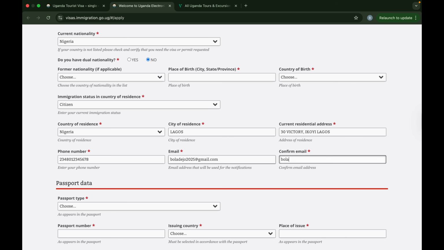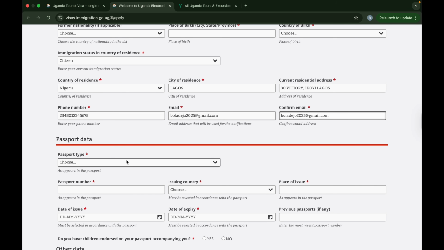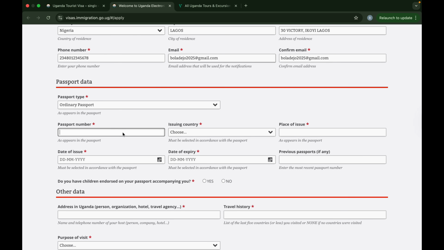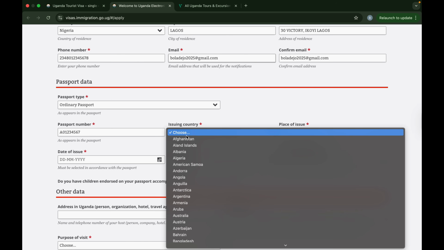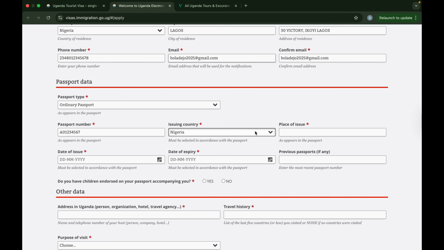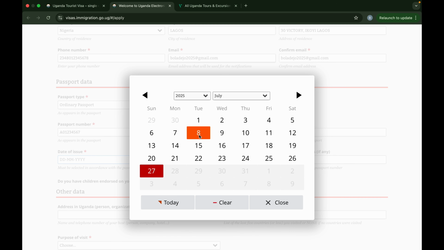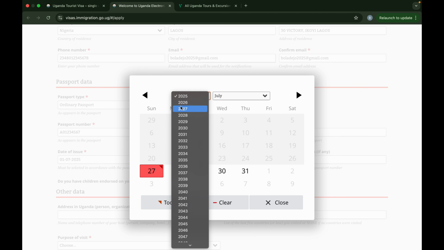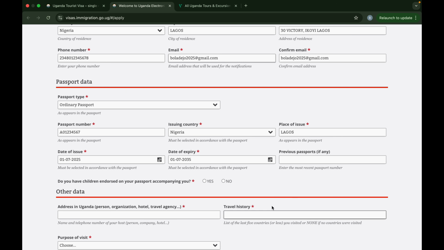Let's do Oladejo2025 at gmail.com. Passport type, obviously ordinary passport, except you're a diplomat. Passport number, let's do A01234567. Issuing country, Nigeria. Place of issue, Lagos. Date of issue, let's just put 1st July 2025, due to expire, let's put it at 2035, the same 1st of July.